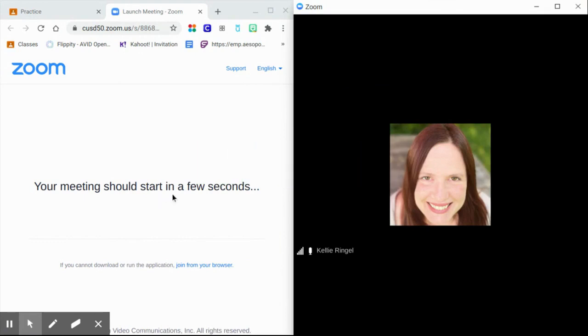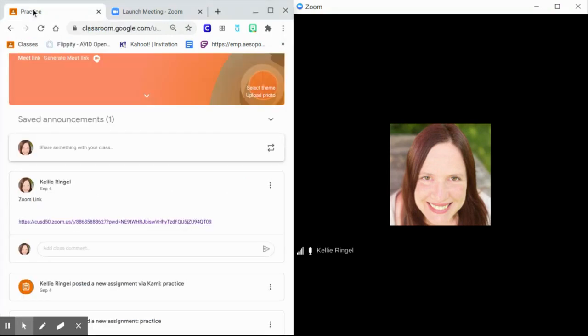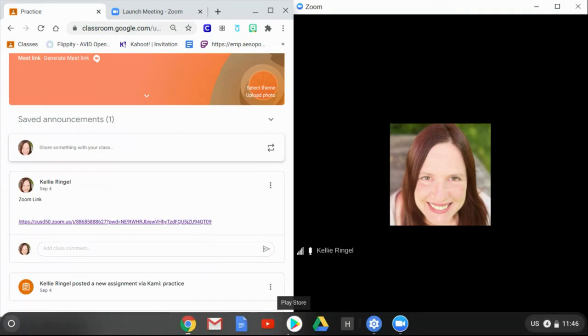If you notice, the Launch Meeting tab is still opened on the left side. I need to click on my Classroom tab to open it back up on the left-hand side. Now my Google Classroom is on the left-hand side and Zoom is back up on the right-hand side.